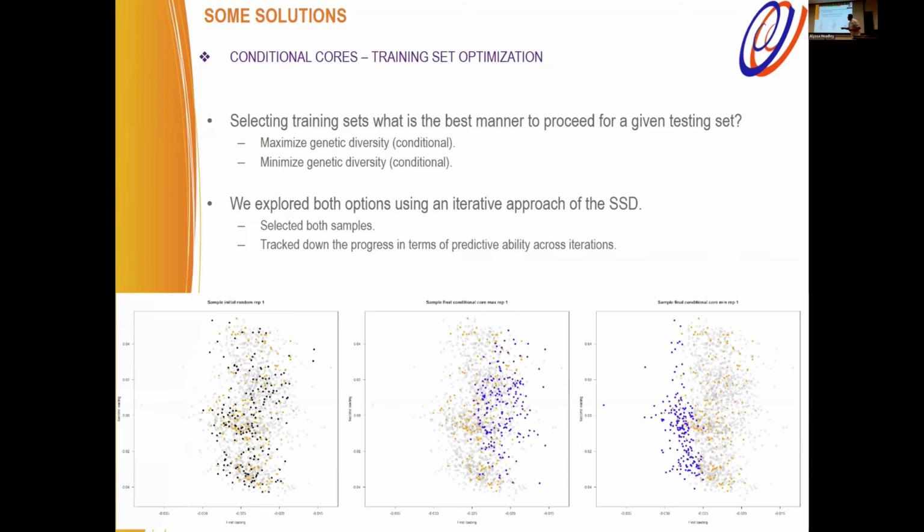On the left side, we have in orange the target set. In black, an initial random sample. And we used the supersaturated design implementation to start selecting the set of genotypes with maximal genetic diversity in the middle, so those that are more diverse than the testing set, and minimized genetic diversity on the right side, so those that are more similar.